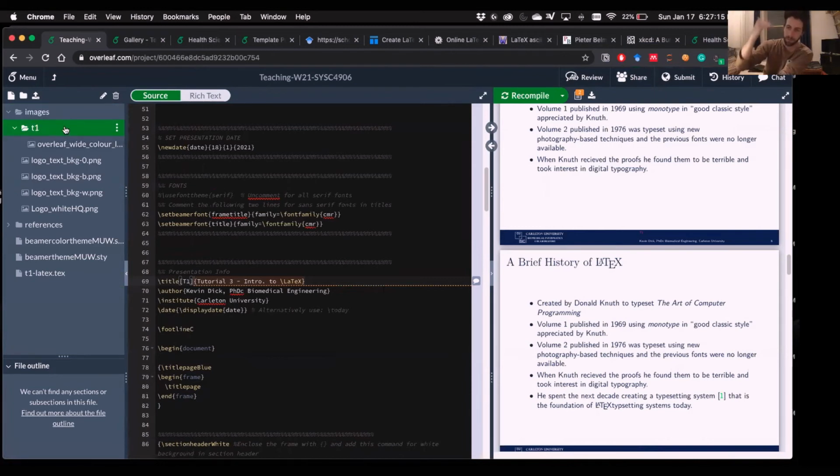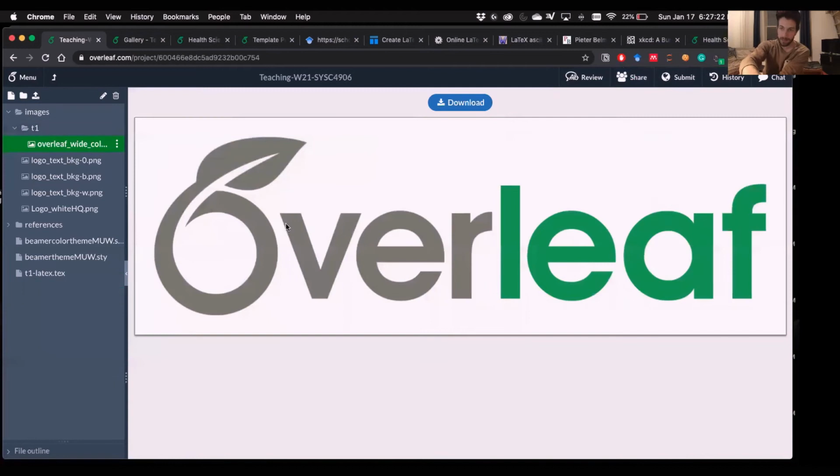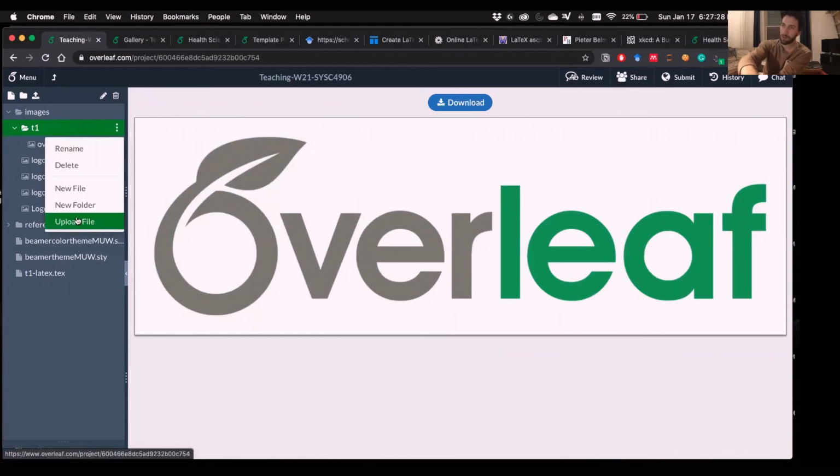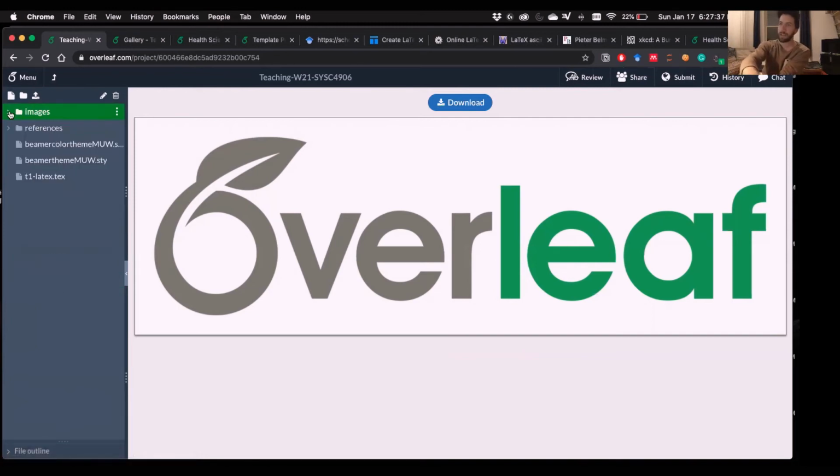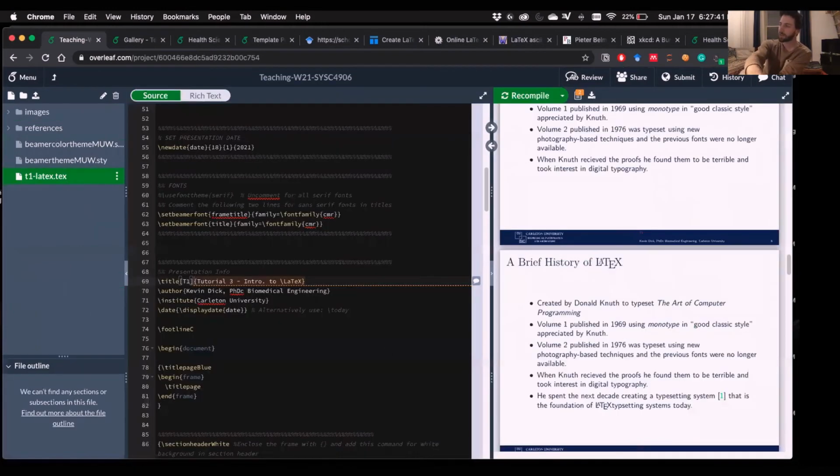So if I'm doing multiple tutorials, I'll have a T2, T3, T4, like subfolders within each. The only image that I used in this one was this Overleaf logo. Basically, in this T1 folder, you can do upload file. You just upload the file, and then you need to reference it within your document, and then it will basically appear.